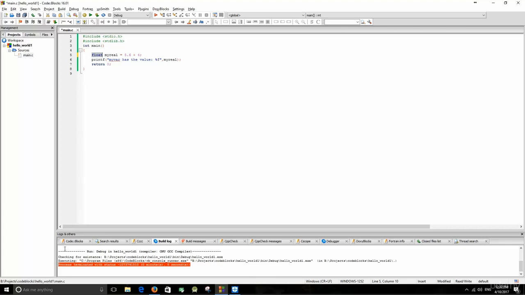Cool. So basically that's how you declare numbers, how you declare variables, and how to use those variables. Now let's explore a couple of other variables that you have to notice do exist. For example, the char variable.